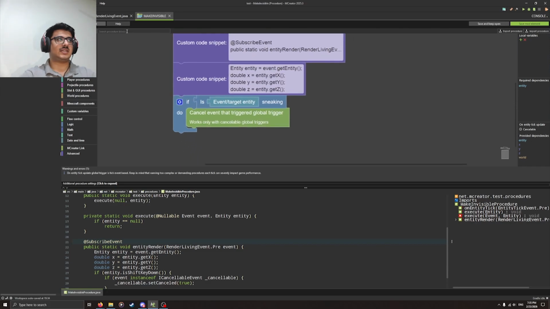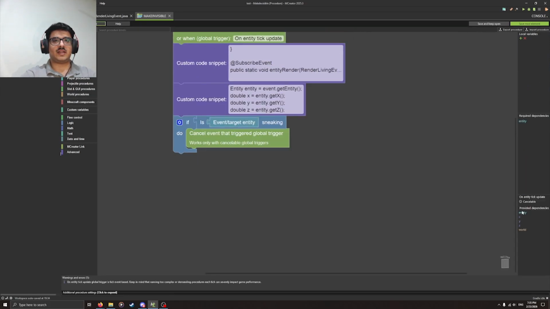So as you can see here in the provided dependency on the side over here, it basically just shows the variable names. So event target entity is just entity in the code. The X, Y, and Z are just small letter x, small letter y, small letter z. And then we have to put the world.